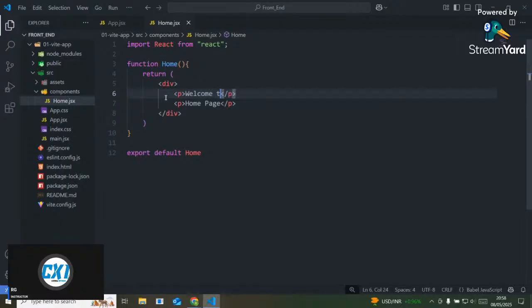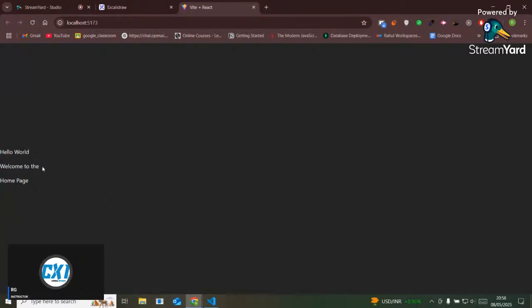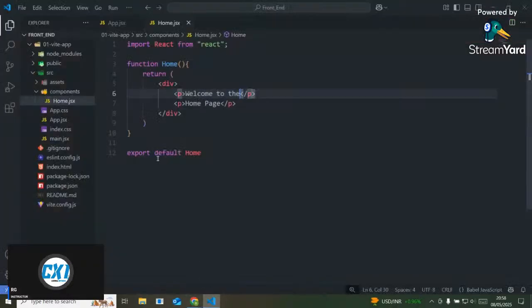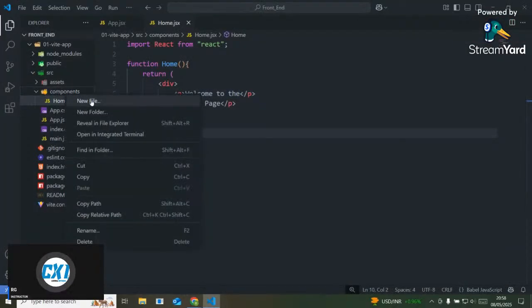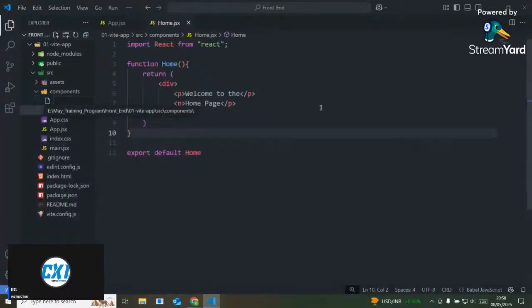You can write welcome to the home page, right? And if you go to the browser, you can see here welcome to the home page. It is being displayed, right? So that is the true meaning of component. Got it, guys? Now suppose I want to create another component called login, meaning the login page.